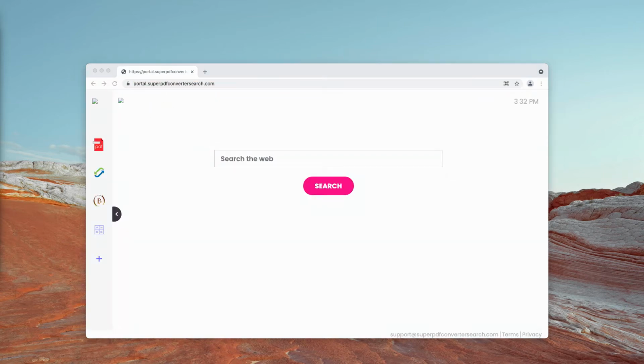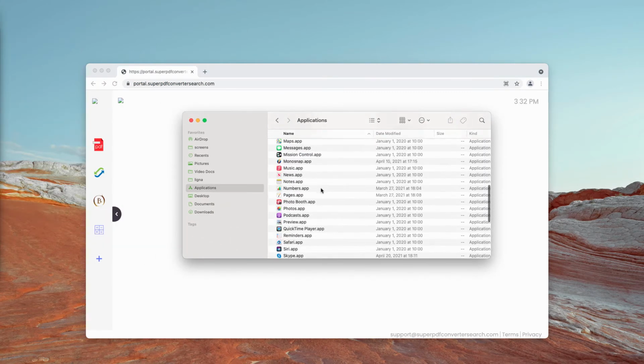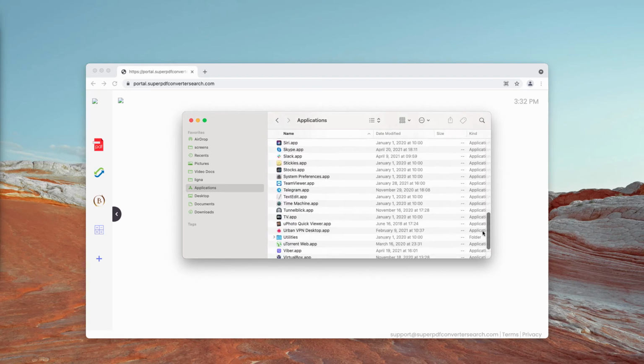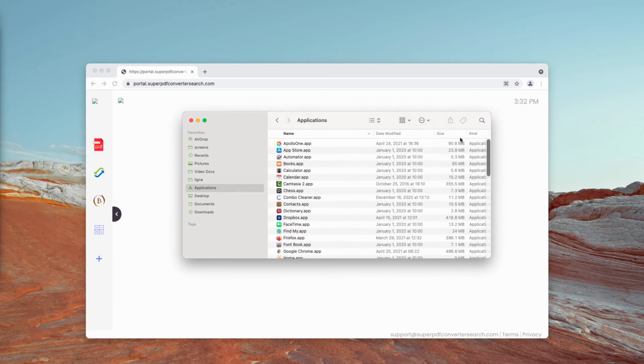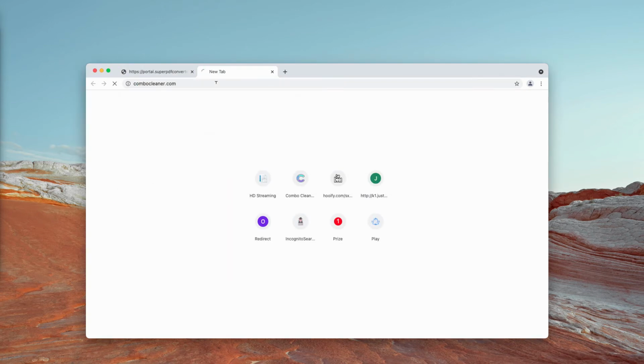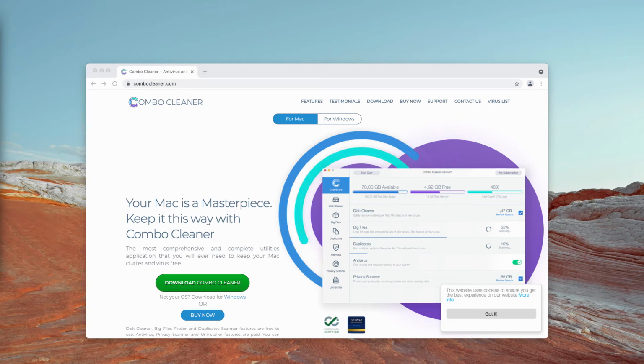I would also recommend that you check your available Mac applications. It could be that the system is messed up by some adware type program. So if you find its presence here, get rid of it. Finally, I strongly advise that you perform additional checkup of your Mac computer with a Combo Cleaner antivirus.